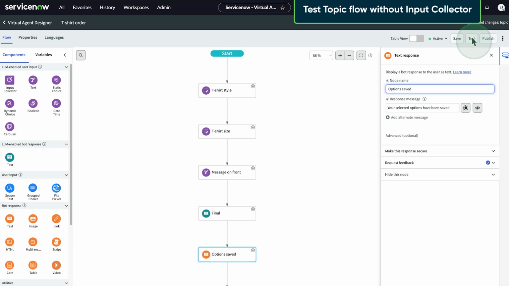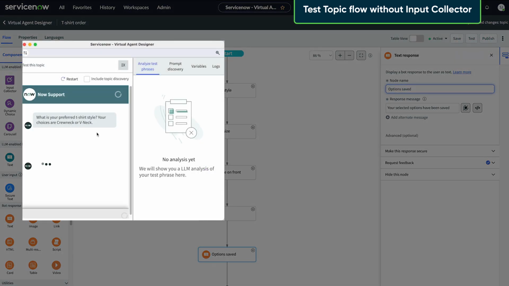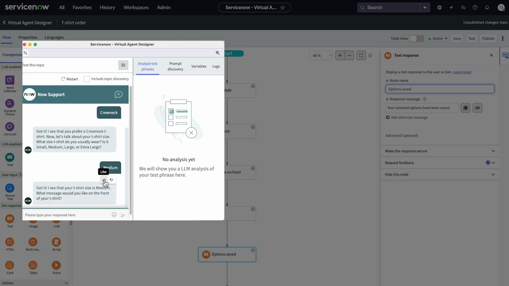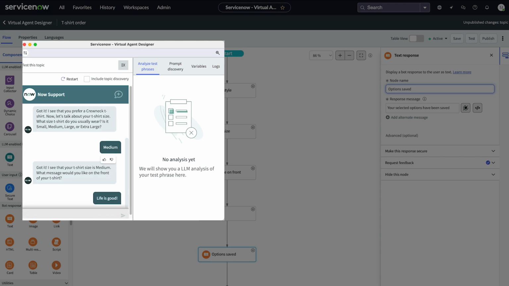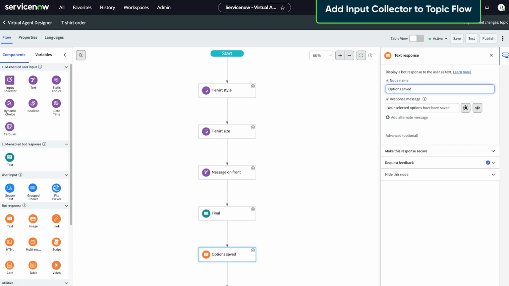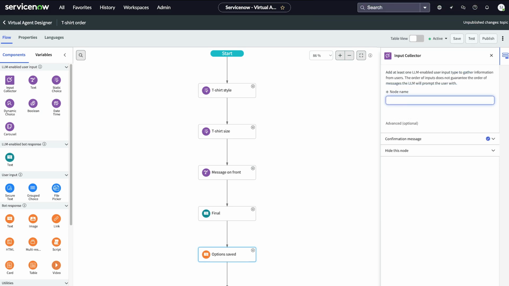Now let's test our topic flow. We see the user prompts that the LLM generated for us. Now let's see how adding an input collector node to gather all our t-shirt options streamlines our topic flow, adds a summary at the end, and creates a seamless experience for our users.